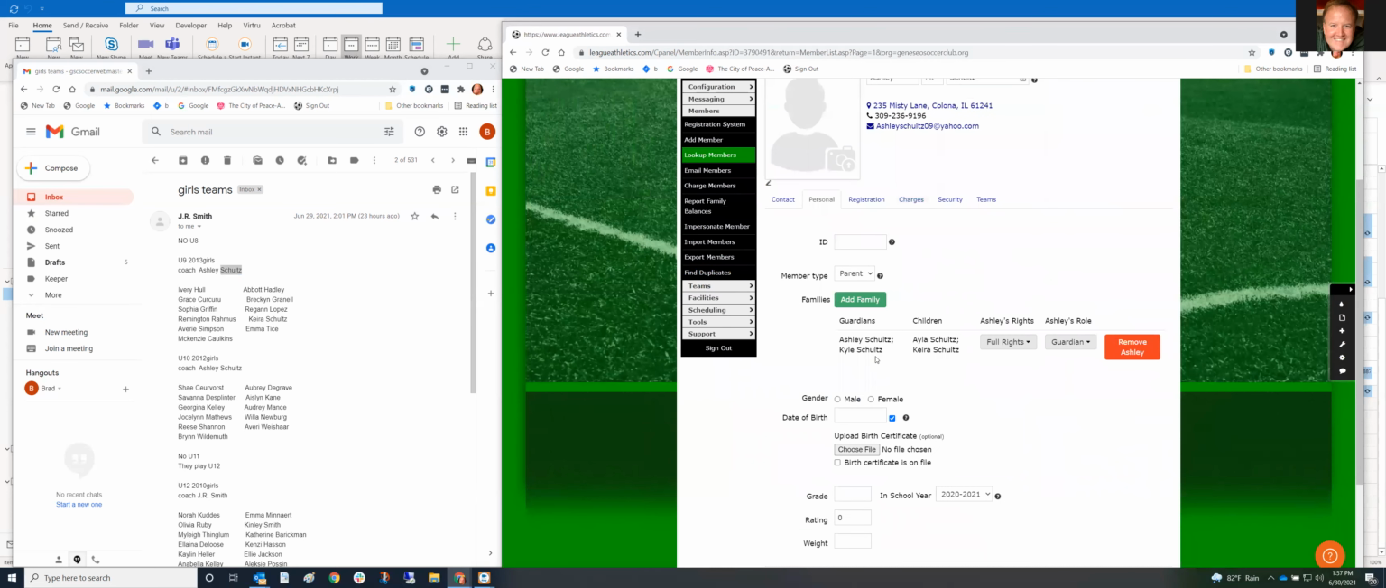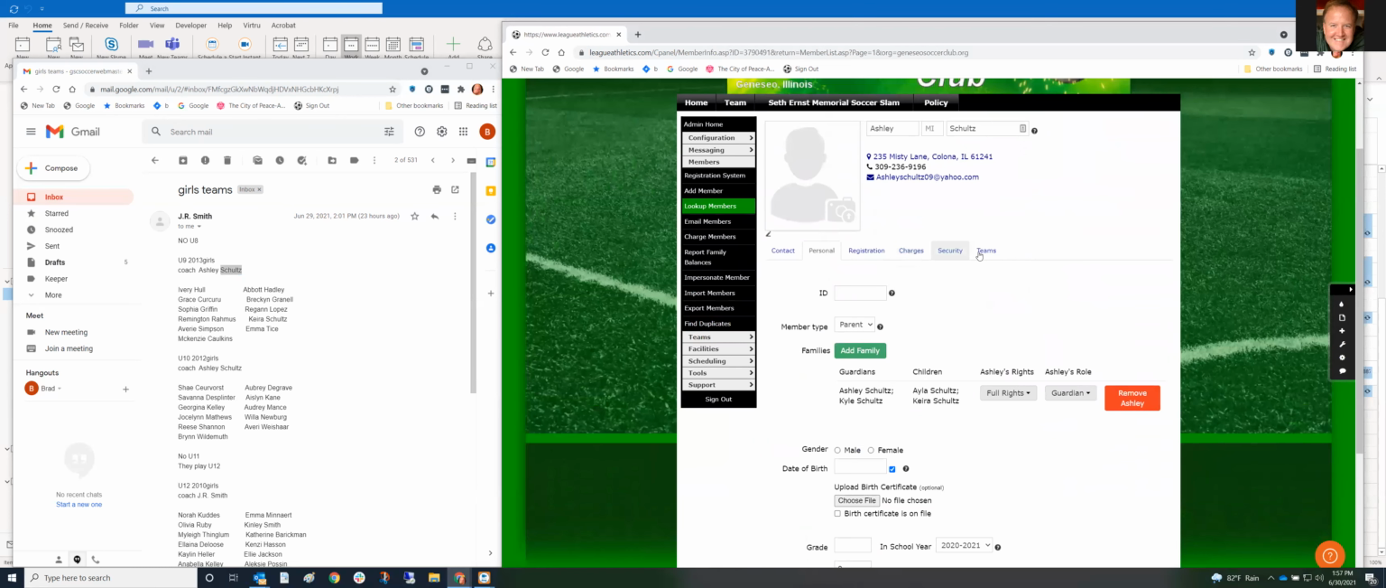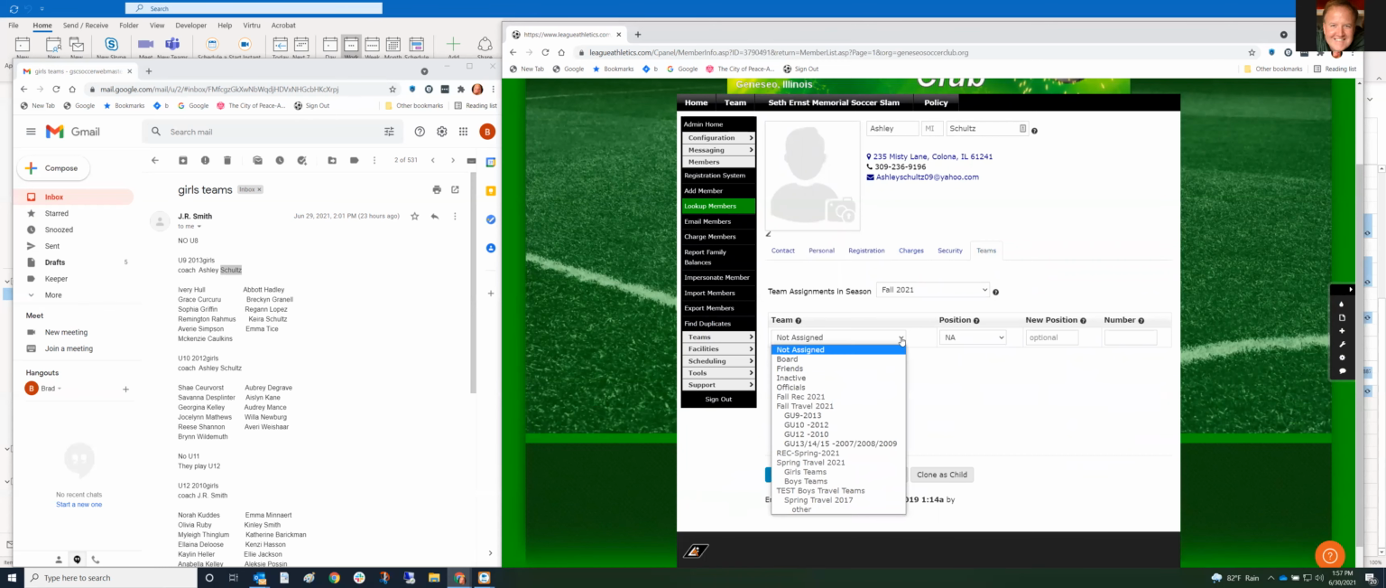Look at the person. It shows that she has a Kira. That's also a good sign that she's the parent of this player. We can go to teams. We can actually assign her. She's in the fall team. We can assign her to a particular team, which is the GU9.